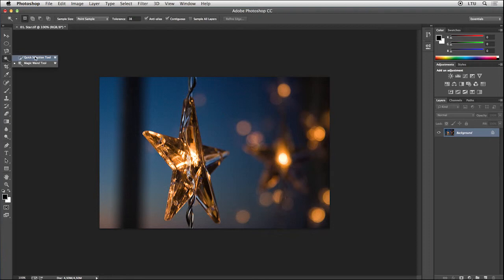An alternative tool is actually the Quick Selection tool. The Quick Selection tool works by the same basic principle as the Magic Wand tool. It's actually looking for edges, and an edge is where you have enough contrast between two pixels. With the Quick Selection tool, you actually don't just click, you actually paint. So you click and drag over those areas that you want to select.